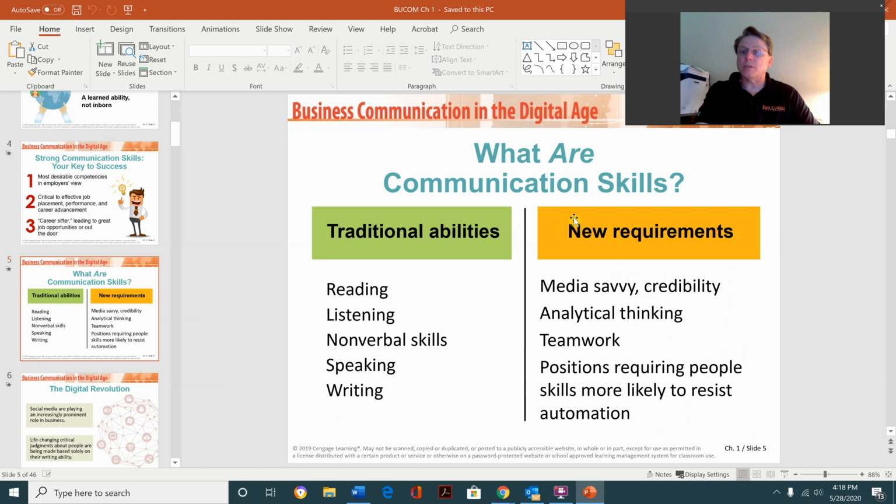What are communication skills? Media savvy, credibility, analytical thinking, teamwork, position requiring people skills, more likely to resist automation. In other words, many jobs are being automated. The ones that require the personal touch, people skills, are the ones that are the hardest to automate. So you have a better opportunity to retain your employment in the jobs where it has a lot of people interaction that it's difficult to automate.